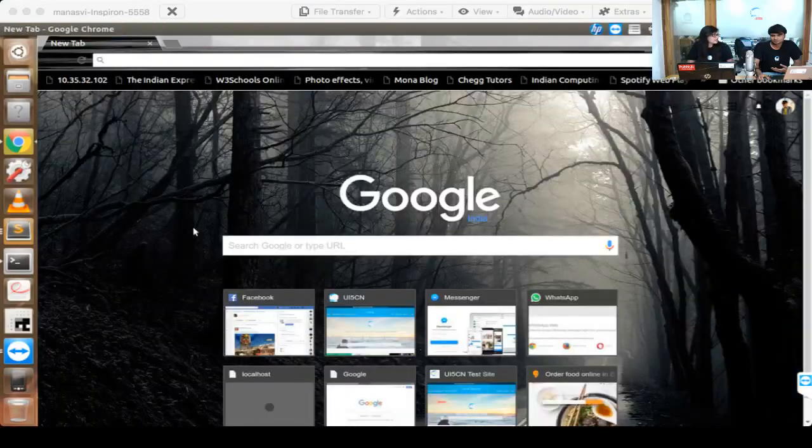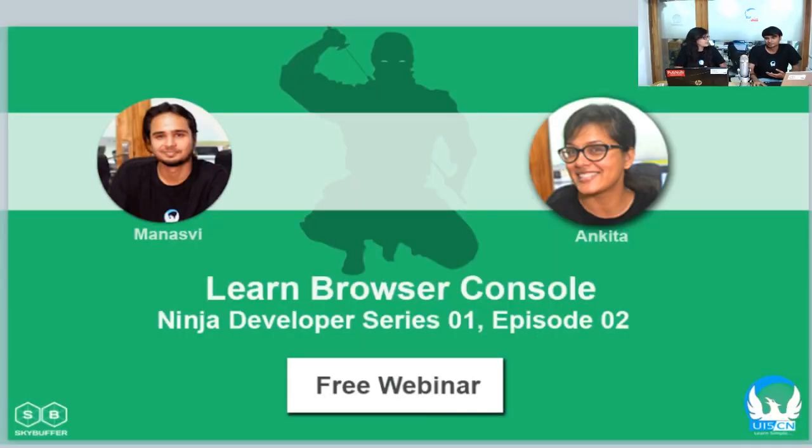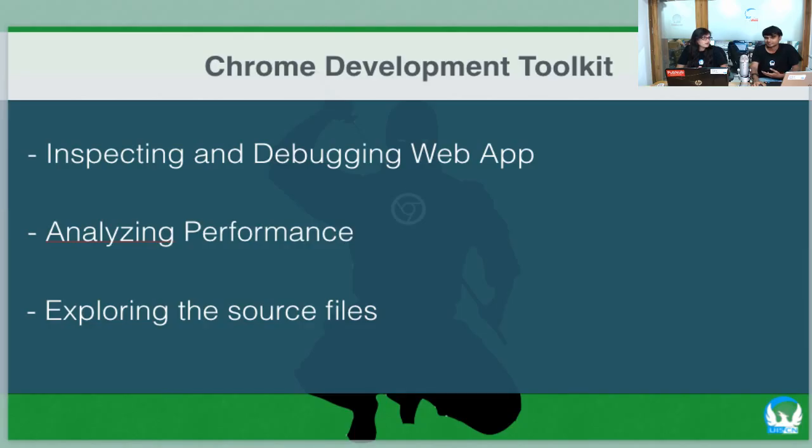Okay. So Manasvi, we all know that Chrome Development Toolkit is used for debugging and inspecting any web app. But why is it being used by developers all around the world? Can you tell in more detail?